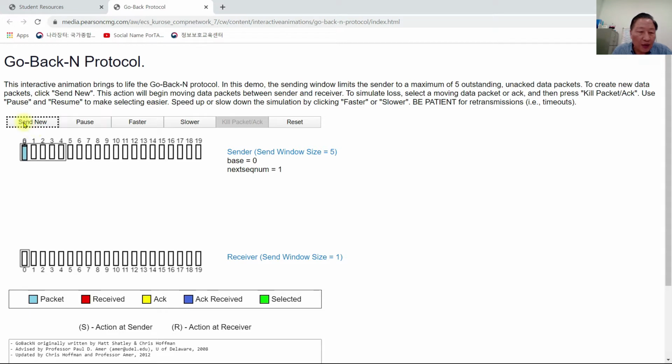And this action will begin moving data packets between sender and receiver. Let's click this one. Then you can see this one is a packet from the sender to the receiver. And there will be some acknowledgement, this one. And we are learning about this after reading this one.